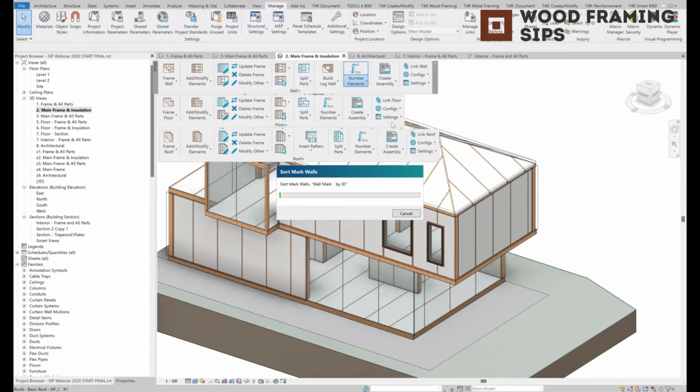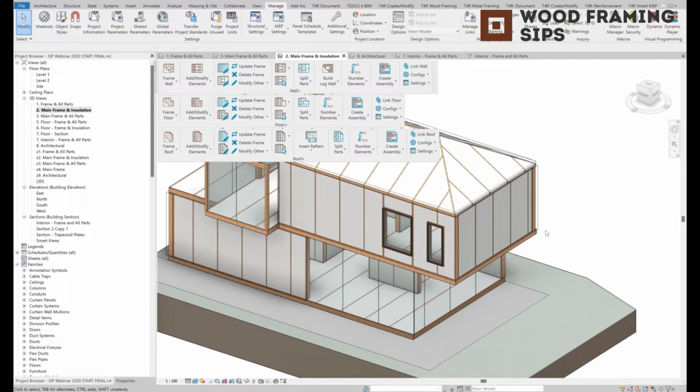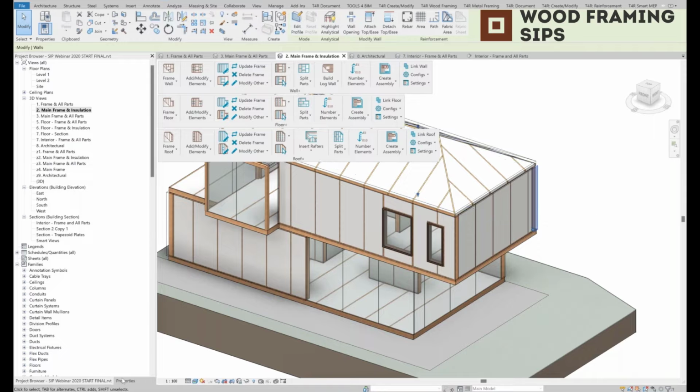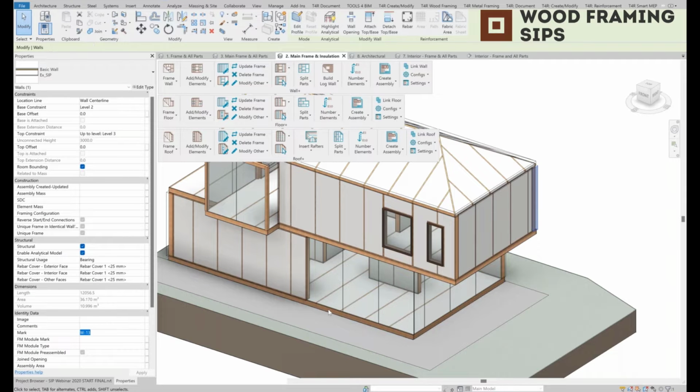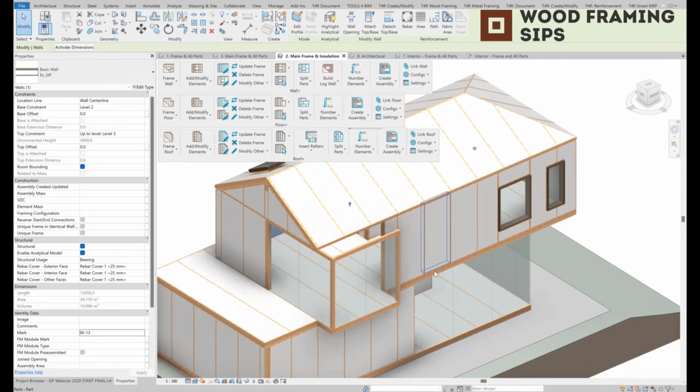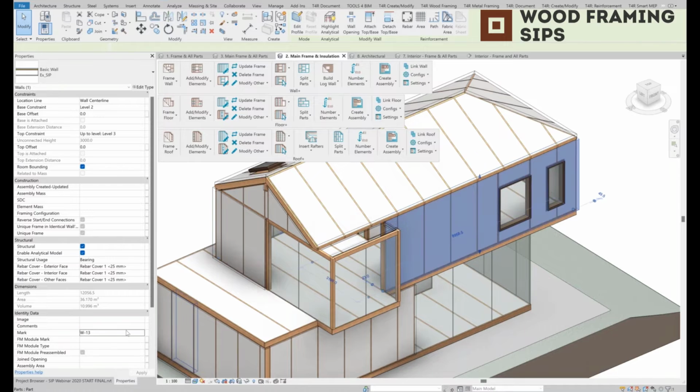First of all, I will number the walls, and in 1 second, the tool filled in the mark parameter value for all of the walls in my project. And of course, you can modify the rules for how the walls are numbered. If you didn't have our software in Revit, you would have to manually number each wall.